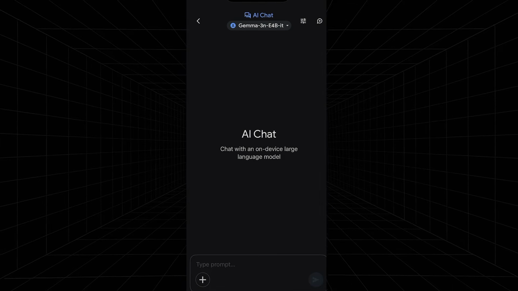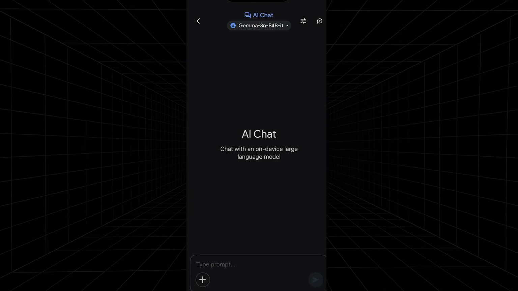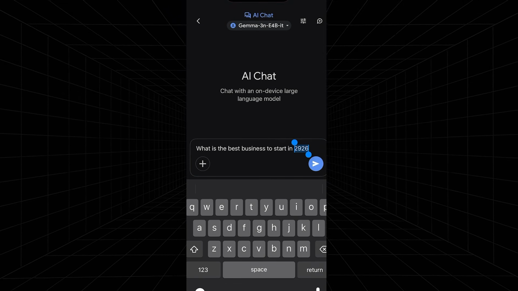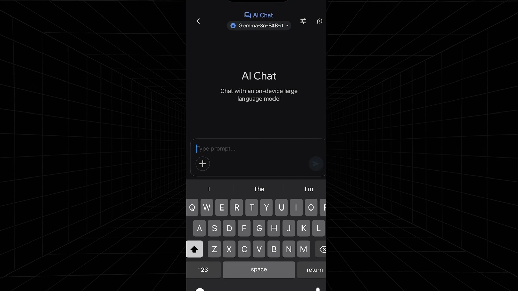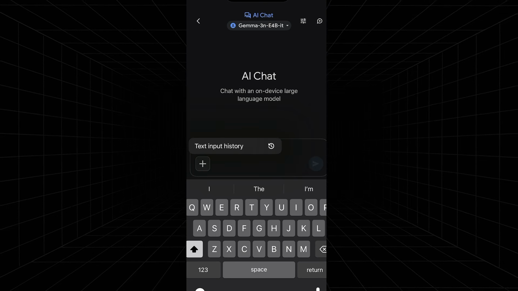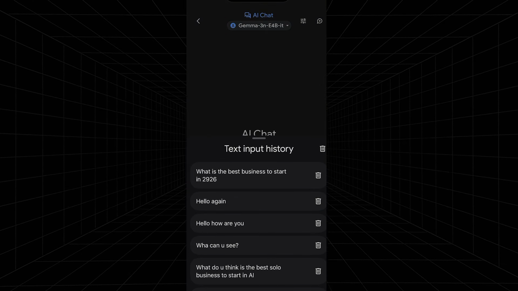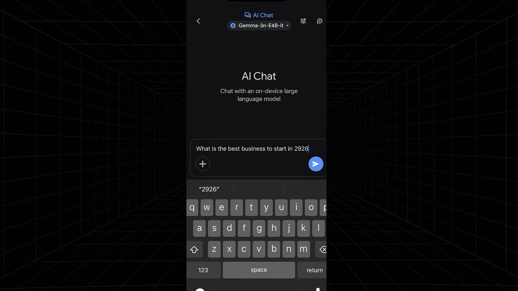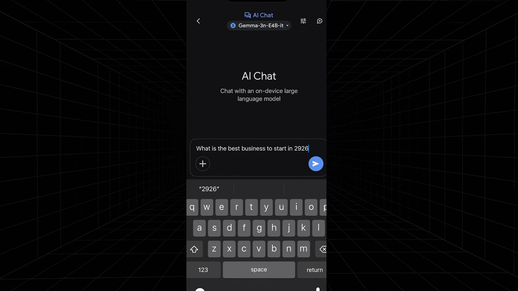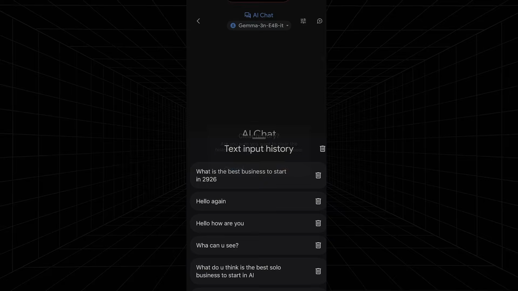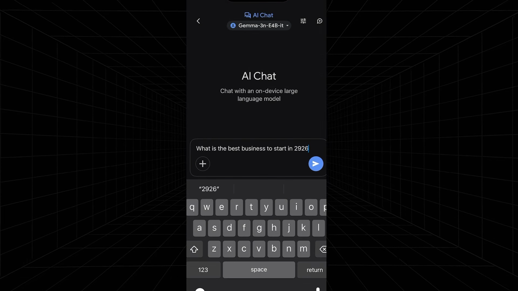Now, if you want to see your chat history, all the previous conversations you've had, the only bad thing about this is that you don't actually have your history stored. If you do want to have your chat history, it's not stored here. The only thing that they do store, which is a bit crazy, is your text input history. You can see these are only the inputs that I've entered. So if there's something that you input before, you can just input it again, or you can go to your history, delete that, and it'll be done. So you don't have any actual chat history.